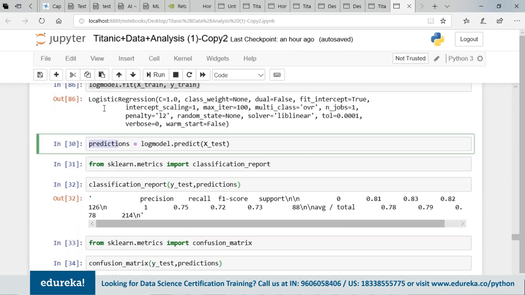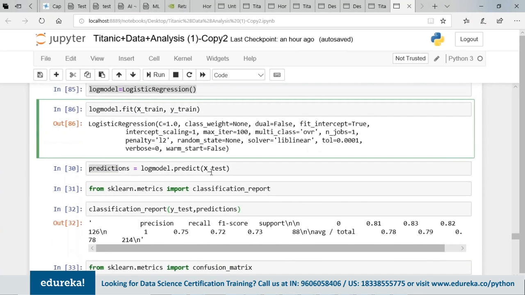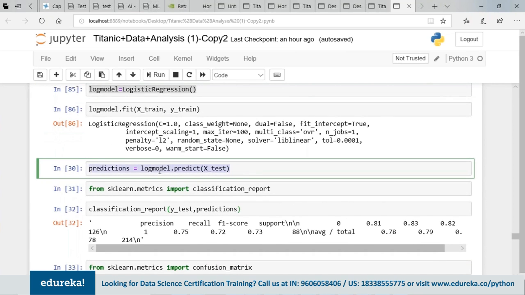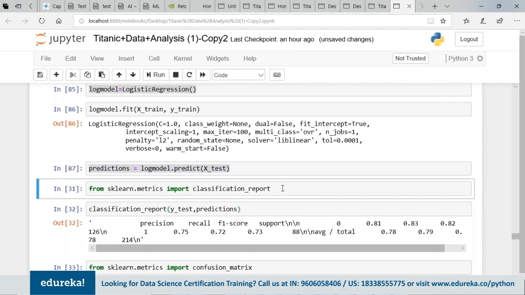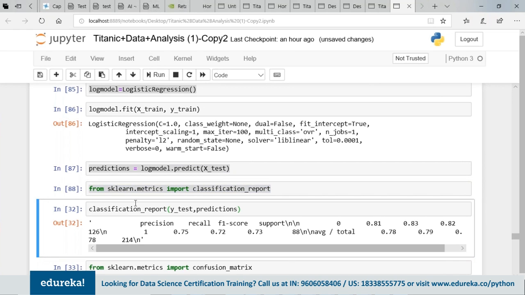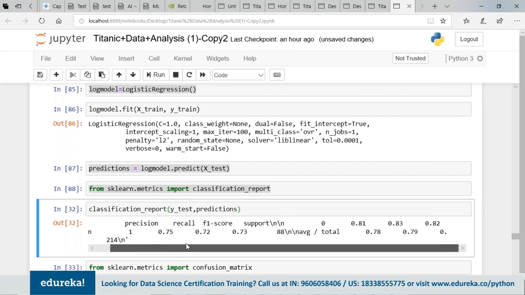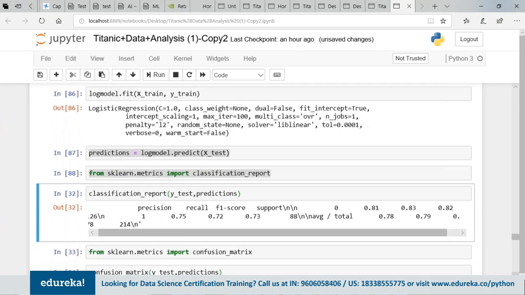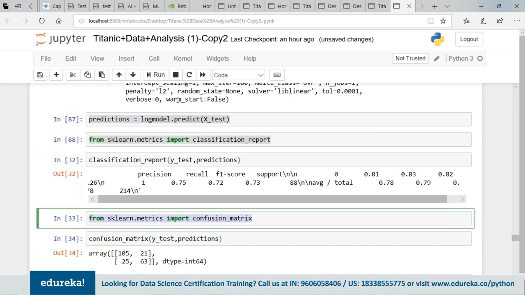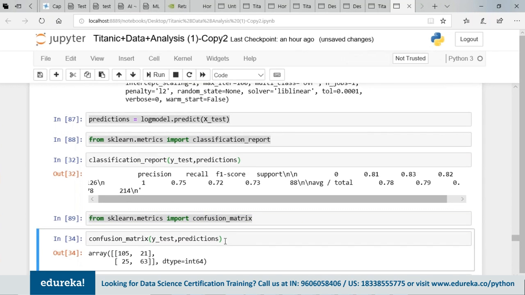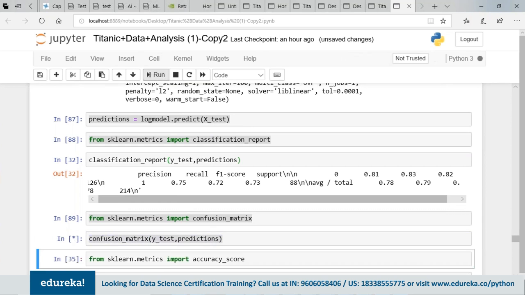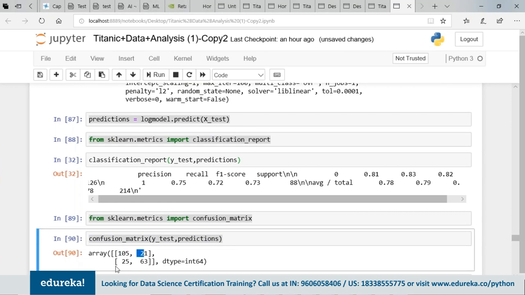So once we have this log model where we did run our model, we will try to do the predictions using that predict function within our scikit-learn. So we do that predict and then run a classification or confusion matrix on that to see how our predictions work. So these are the values which you get, but let me try to explain in detail. When we run the confusion matrix, we get a matrix of 2 cross 2. This is your confusion matrix where we say 105 versus 21 plus 25 by 63.